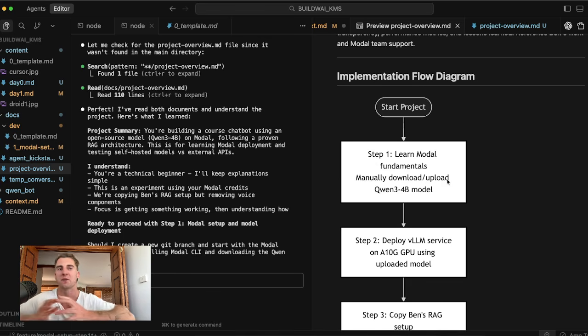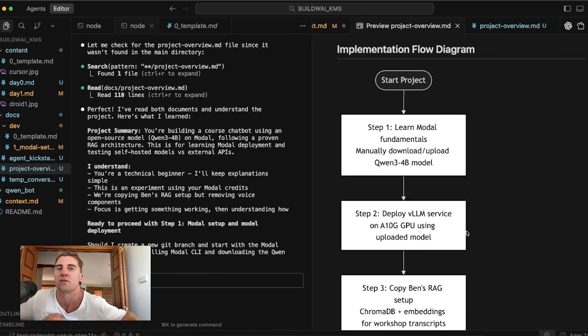So we're going to download Qwen weights from Hugging Face. I decided to do the Qwen 4B model, the no-think model. I'll explain that decision in a second. Step 2 is we're going to deploy the VLM service with the A10G GPU.